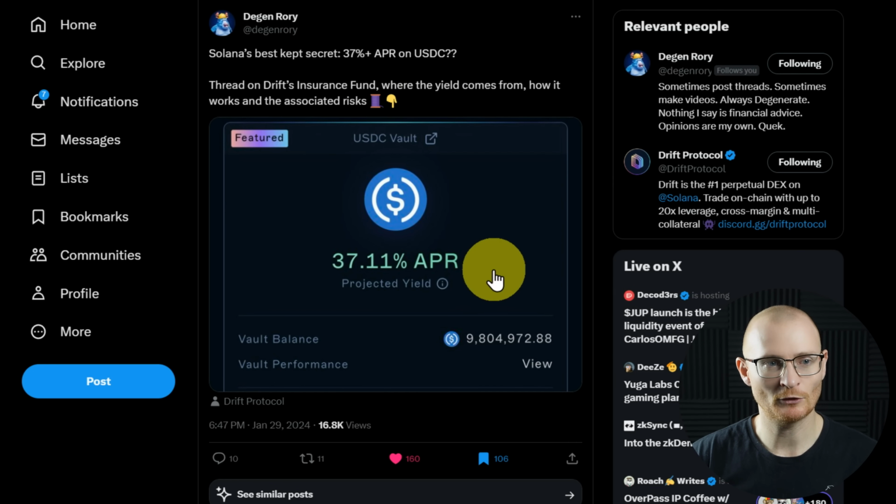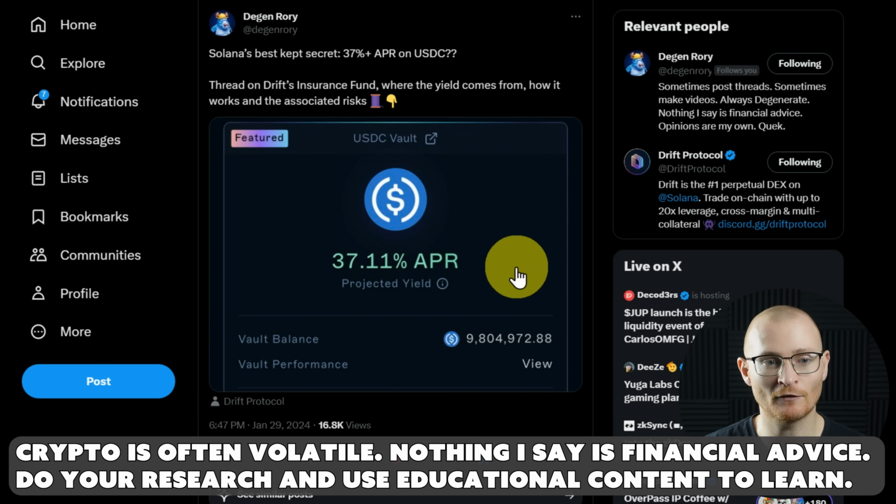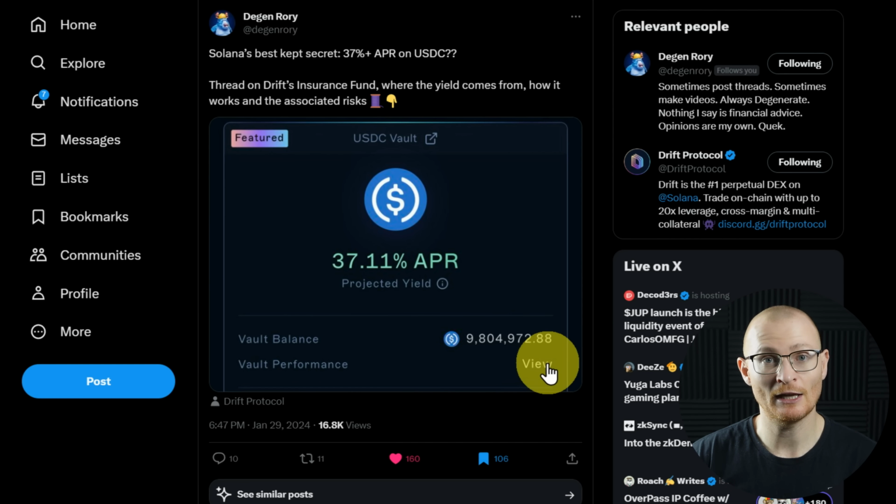So, starting with Drift here, they have an insurance fund. Any insurance claims, if there's something wrong with liquidating someone's assets or something like that, get paid out of this particular fund. It's been working very, very well, and it has very, very high returns as it gets a portion of the trading fees. So you are risking your USDC by putting it into this. However, it has been paying out very well.